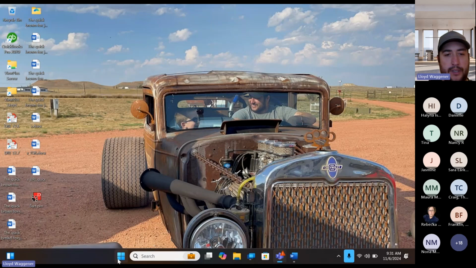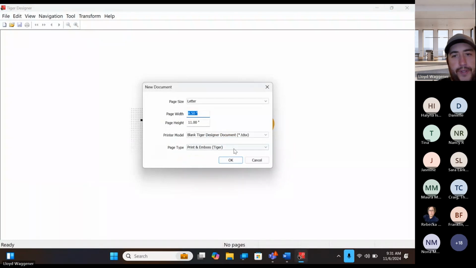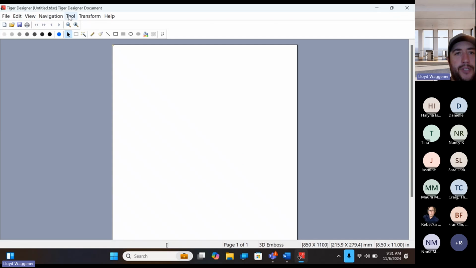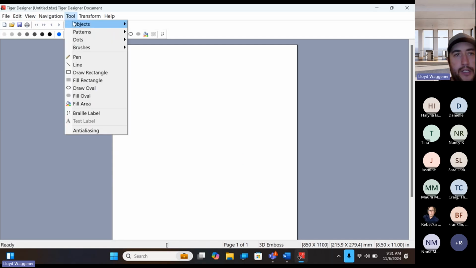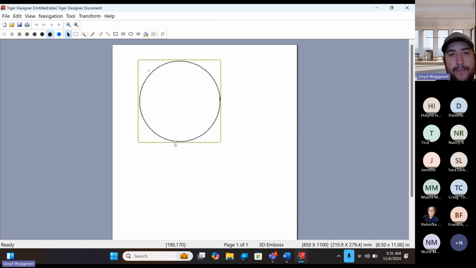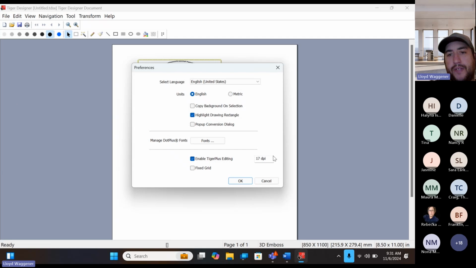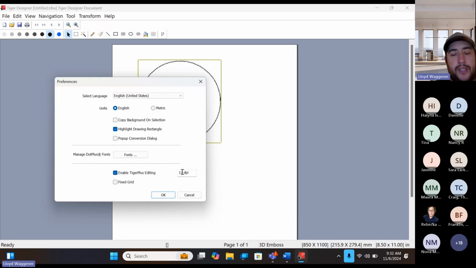We've also added the ability to, let's say we have an object, edit the DPI on the fly. So we're going to add an ellipse in here, make this bigger. Right now, I don't know exactly what we have the DPI set to, but we can go to edit, to preferences. So we have it set to 17 DPI on here. And let's say you want to change the DPI to have a higher resolution.